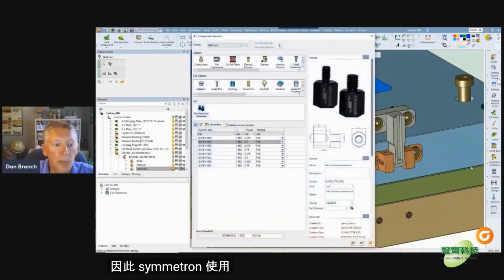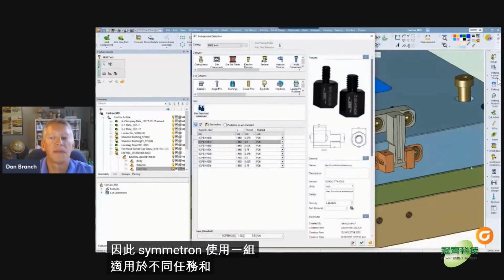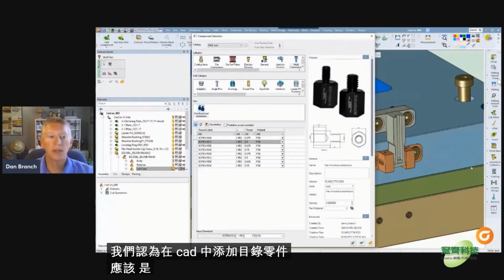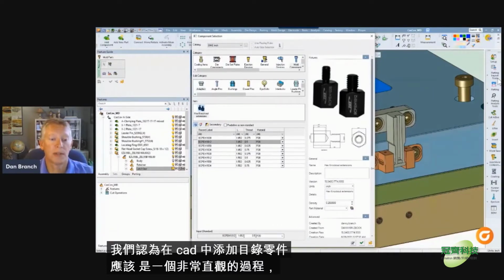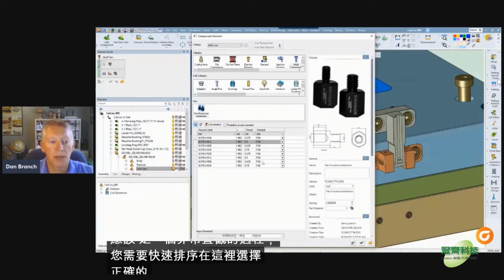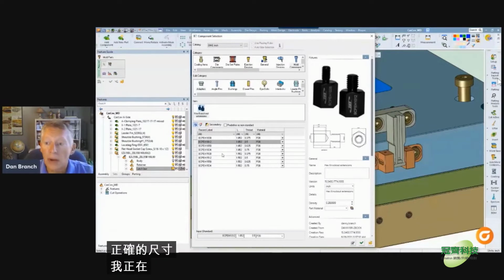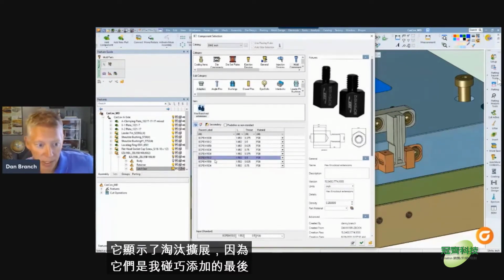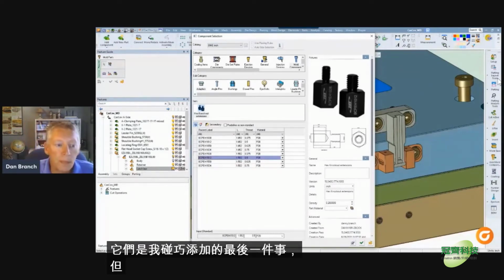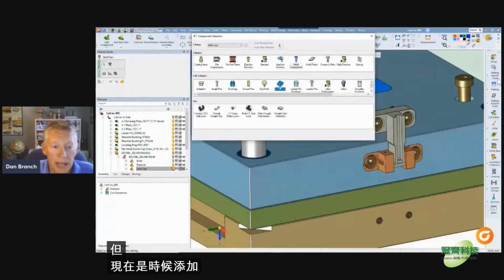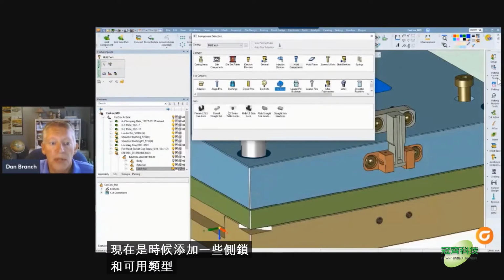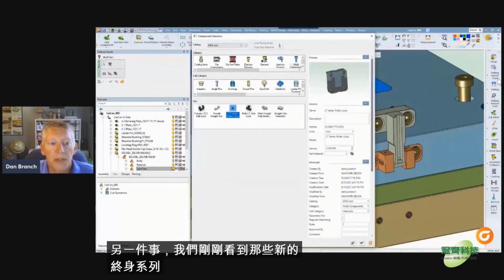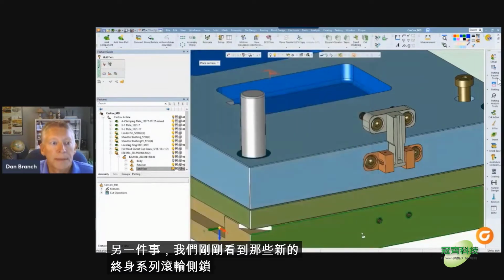So Cimatron uses an applicative set of menus for different tasks in mold design. We think that adding a catalog part in CAD should be a very intuitive process. You need to quickly sort, choose the right size. Here I'm browsing the DME catalog, and it's showing knockout extensions because they were the last thing I happened to add, but now it's time for some side locks. And of the available types, I am going to choose another thing we just saw, those new lifetime series of roller side locks.